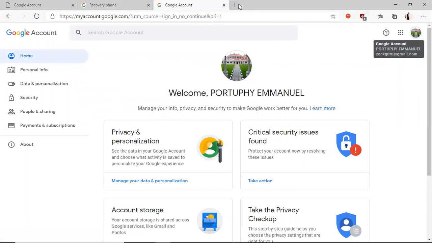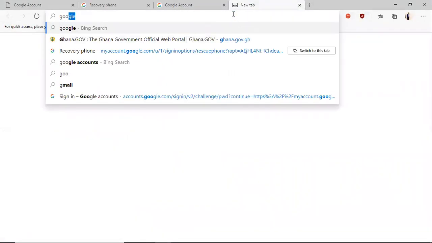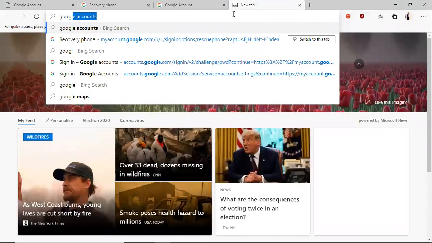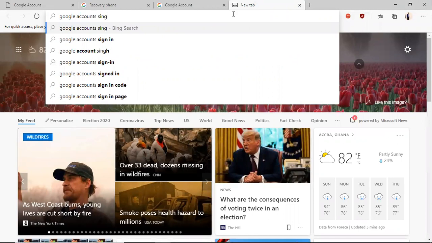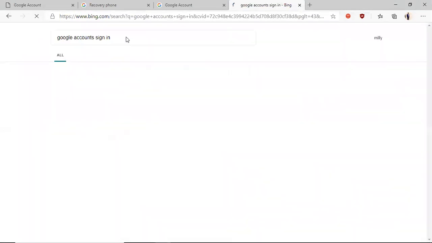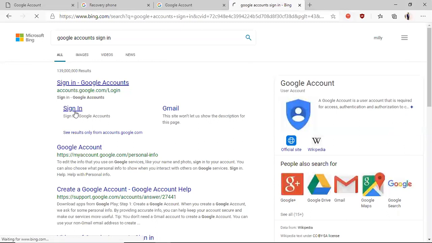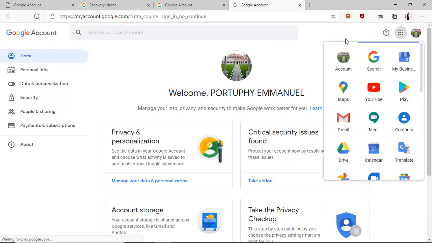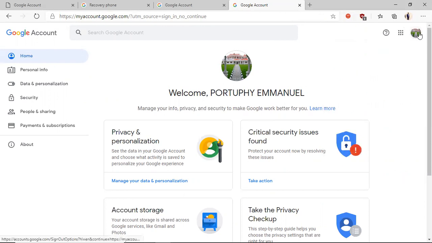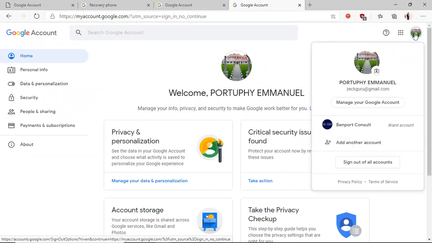So if I come here and I say Google account sign in, I click sign in. It takes you straight to a sign in portal. Now look, if you have several accounts, they will pop up. So if you have several accounts, you come to this side, click this side like this, then you say add account. So you click add account.